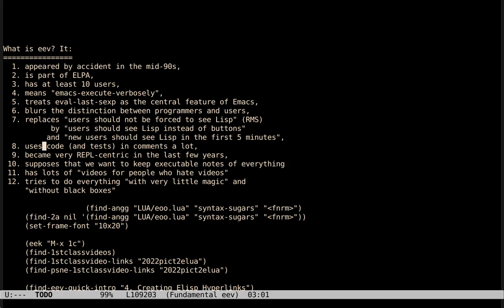I'm going to show some examples of that soon. eev uses code in comments a lot and also tests in comments. I changed my way of presenting it, and it became very REPL-centric in the last few years, in the sense that I start by explaining its main features by its support for REPLs.